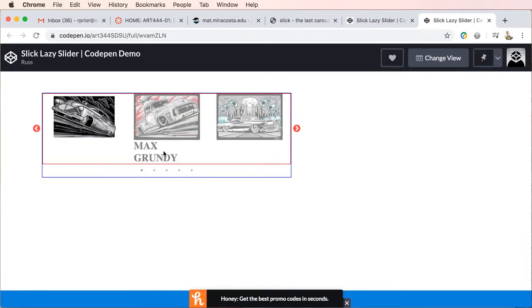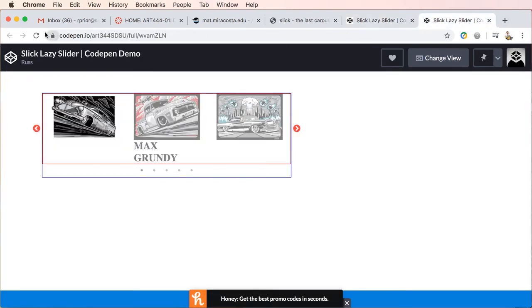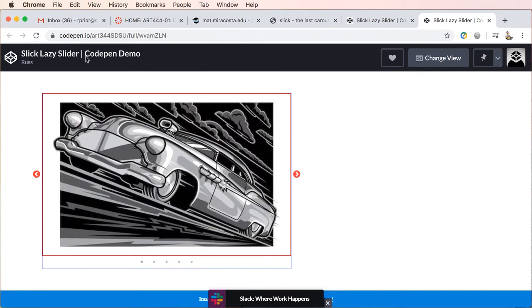And what you're going to see is we're going to see Max's name, but you're also going to see space underneath each of the images, okay, each of the sliders. So in this case, you have to set slideshow to 1, so we only see one slide at a time. And then we'll go ahead and save and we'll update. So now we'll see one slide at a time.